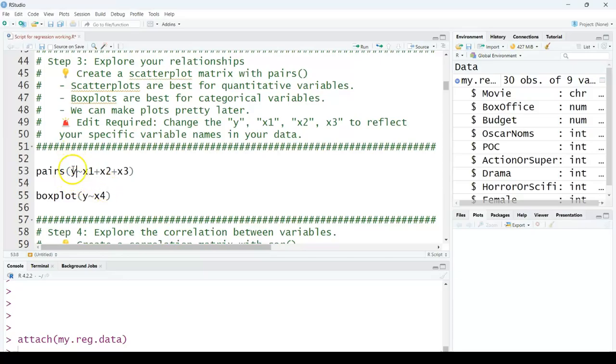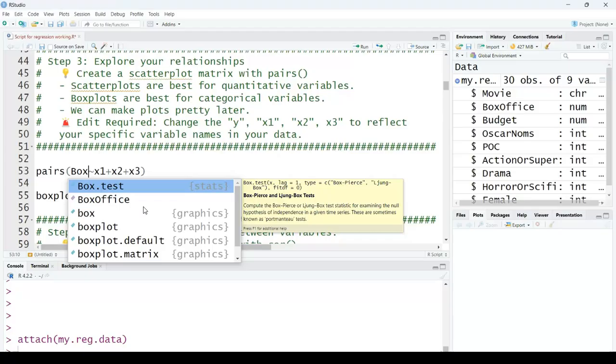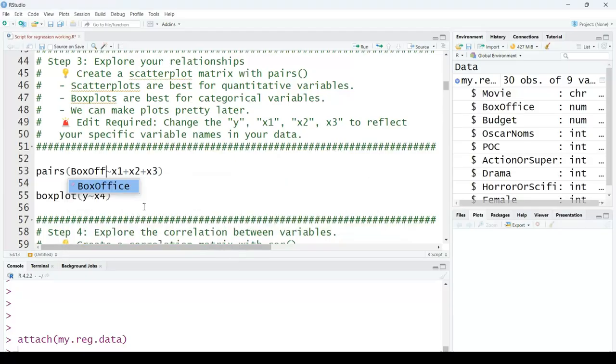Notice the structure is y versus multiple x's. This is good structure for us to understand because we can put in our response variable for y. I'm going to type in box office. And I notice that when I start typing the name, it will pop up for me to select. Same thing goes for the explanatory variables. Here, I only want to choose my quantitative explanatory variables. So that would be budget and Oscar noms. I only have 2 quantitative variables, so I can remove this last one. If you have more, you can just add more variables with the plus sign.